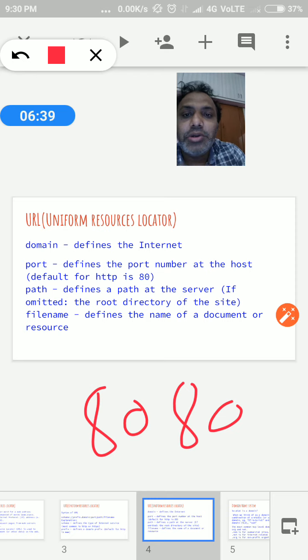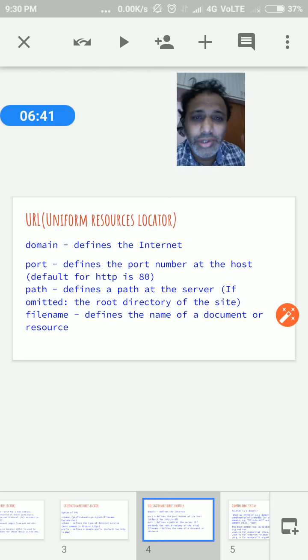We use that port number once we install the Apache Tomcat server or the GlassFish server, and want to access a page stored on that particular server. At that time we use port 8080. The examples and practicals we will discuss later. Just keep in mind, by default the port number is 80, and 8080 for practice purposes. Then we come to the next, which is the path.